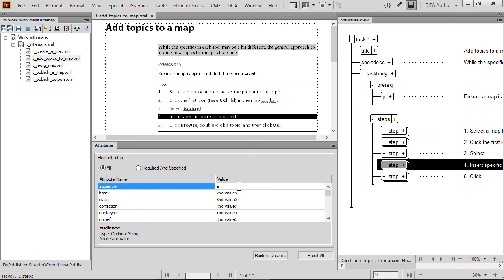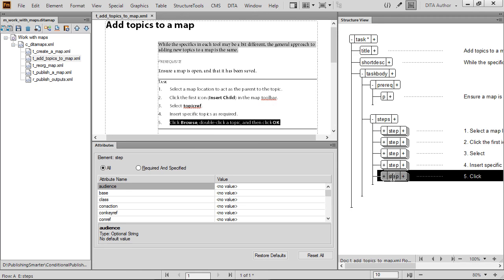I click, type the letter A, and press Enter. What's currently displayed as step 5, which reads click Browse, double-click a topic, and then click OK, is a little more detailed, and this is going to be for my basic or my audience B. And just like last time, I click in the value, and I type in B and press Enter. When that's done, I'll save and close the file.